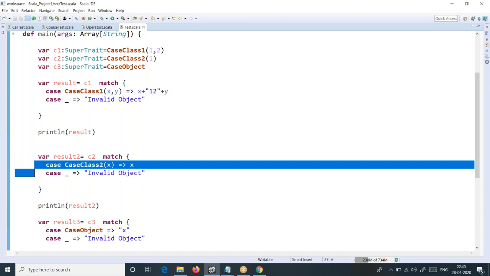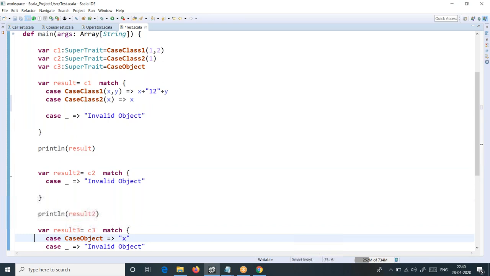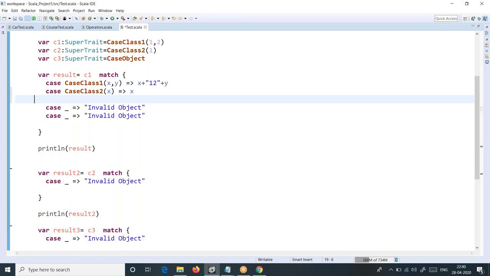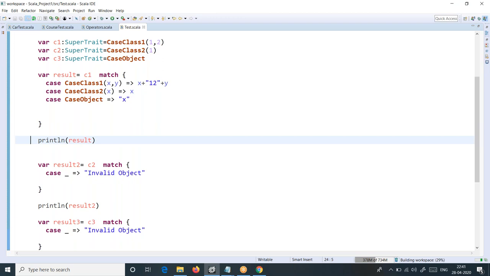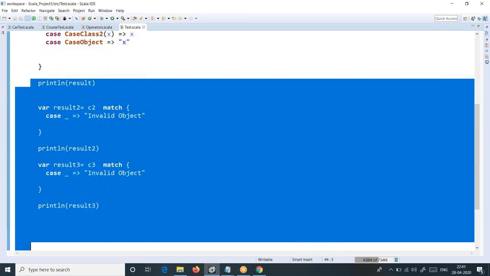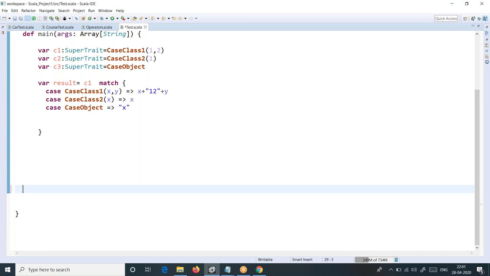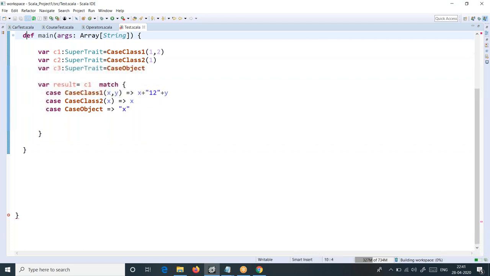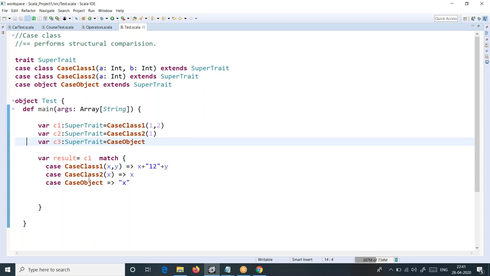Suppose I am bringing this one here to this, and I am bringing even this one to this. Okay. Now remove all this. So what's happening now? If you see, C1 is a super trait type. Now it can match with one of the patterns.